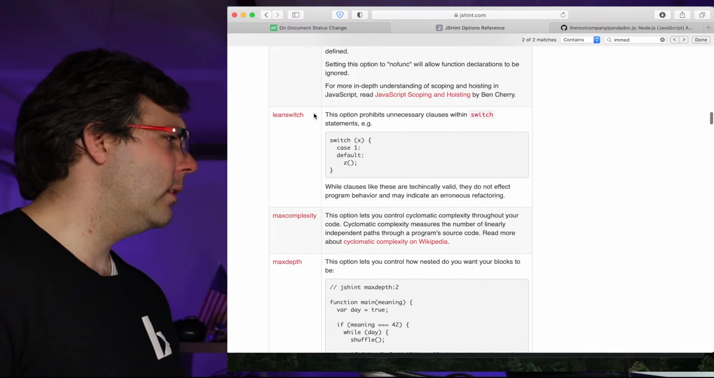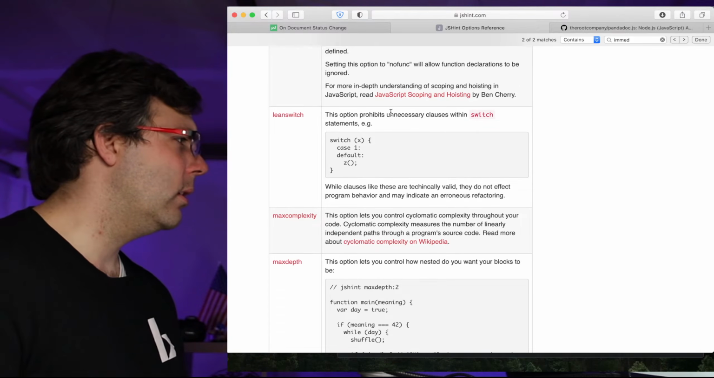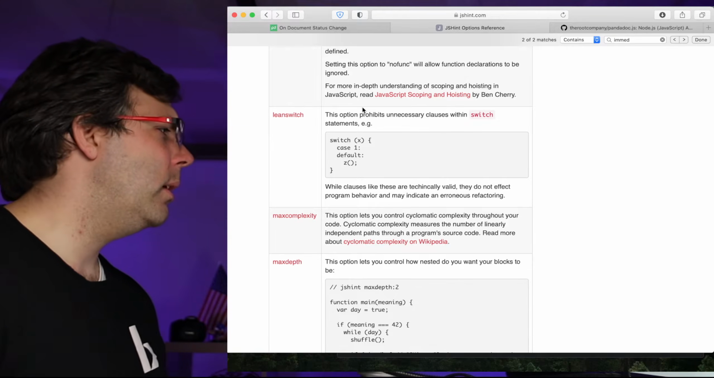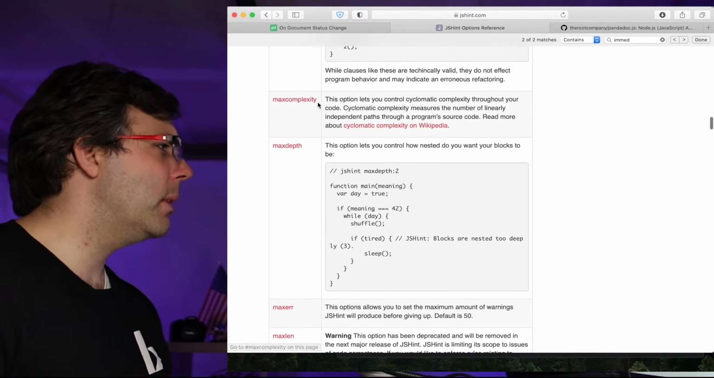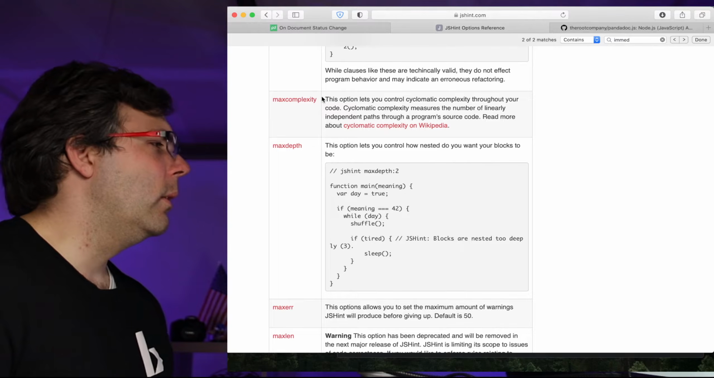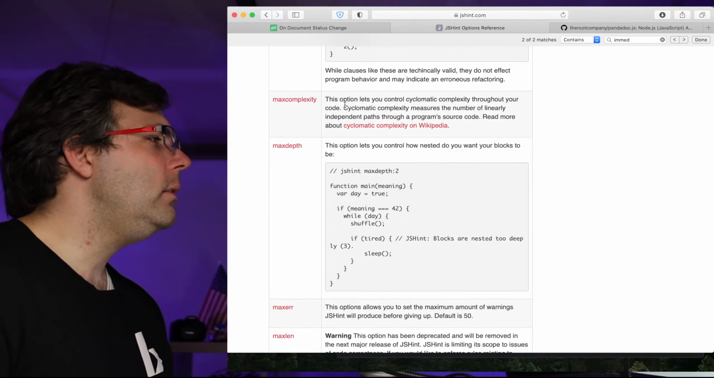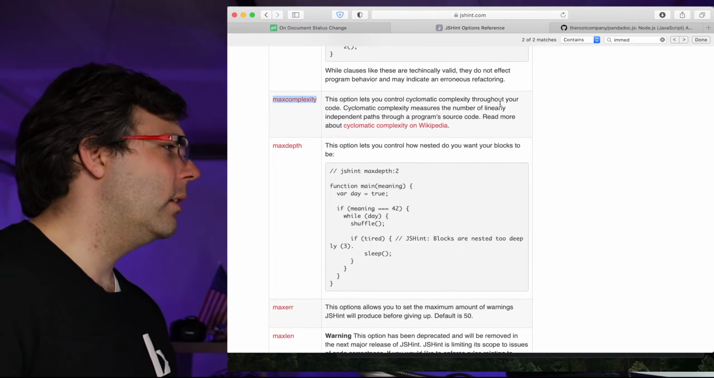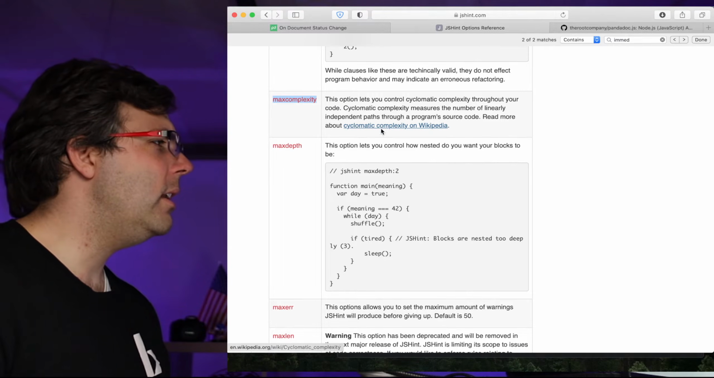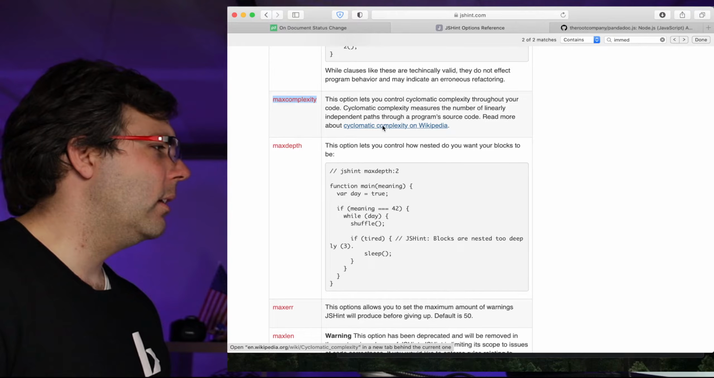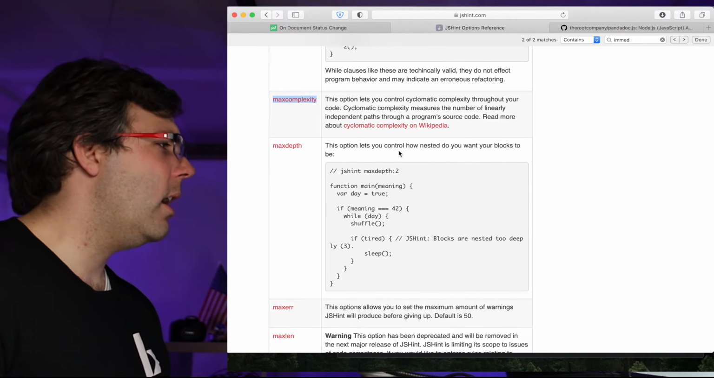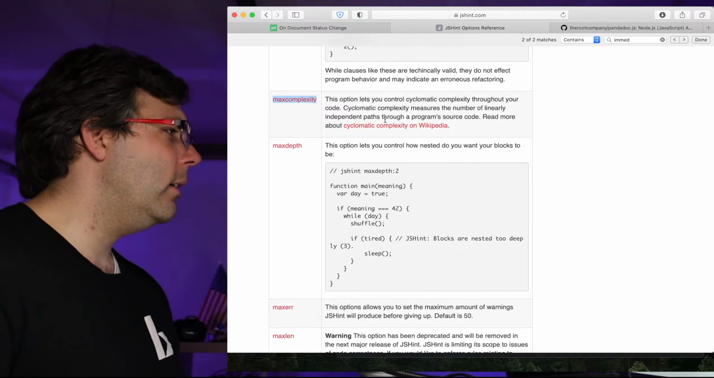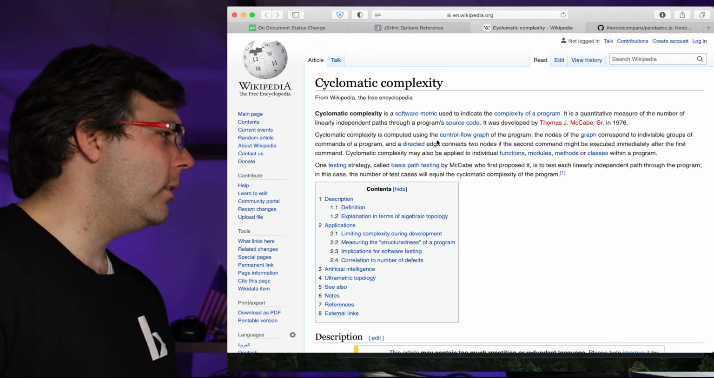Indent, latedef, lean switch. Prohibits whatever, max complexity. Linearly independent paths. Max depth. Oh yes, I want to turn those on.